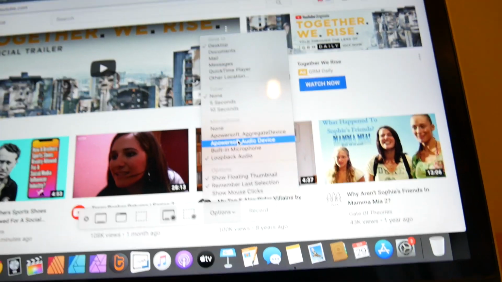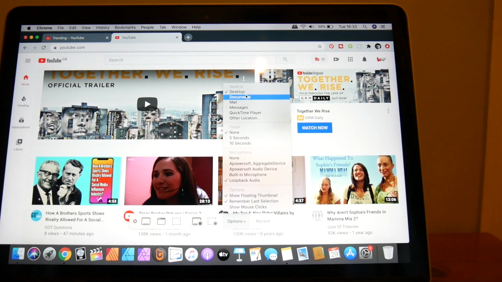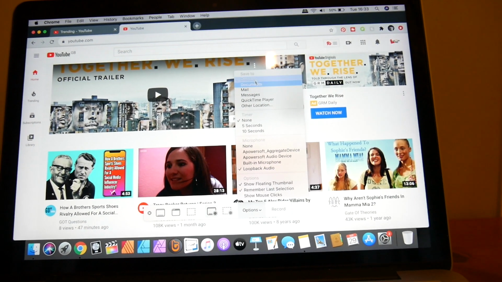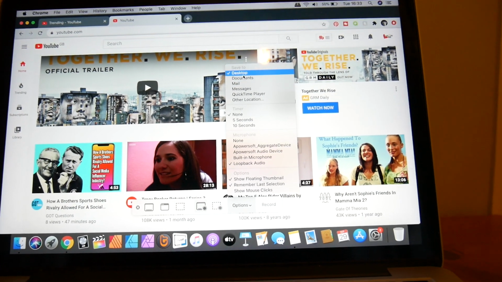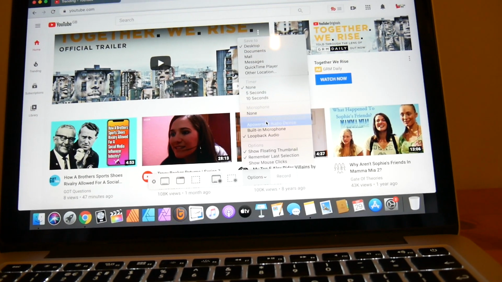And in your options you have loads of different things. The first one at the top is where to save it to: desktop, documents, mail, messenger. Just choose where you want to save. I've got mine pre-selected to save to the desktop. You can also set a timer on it.